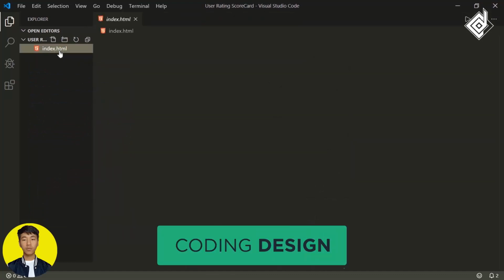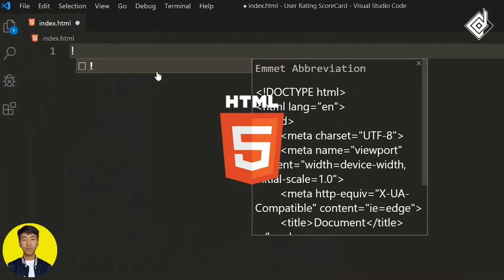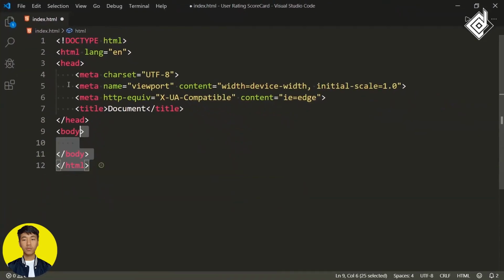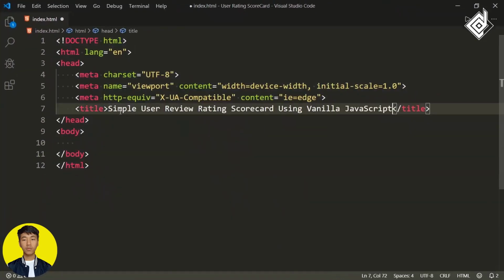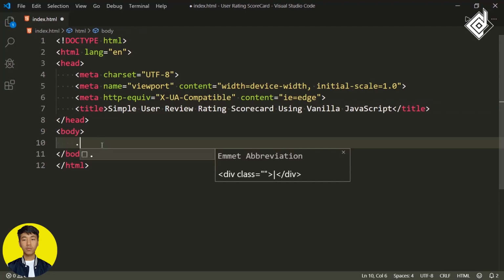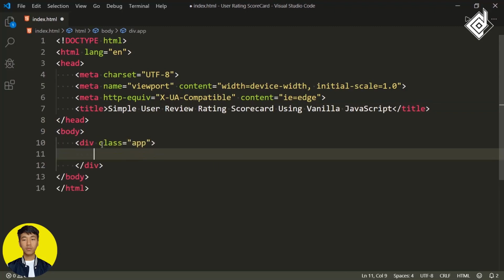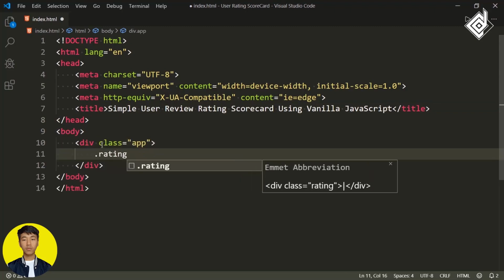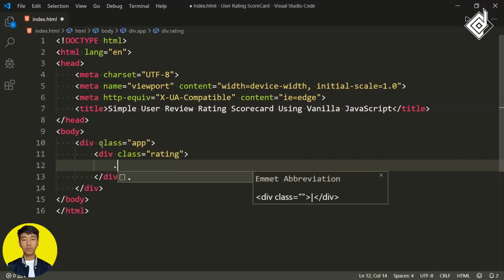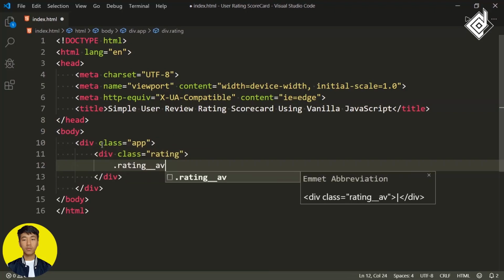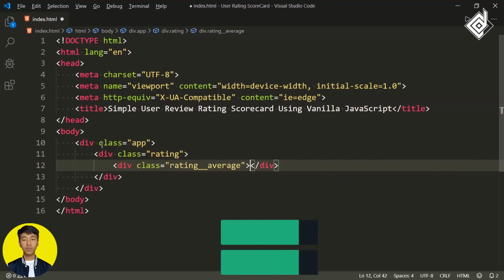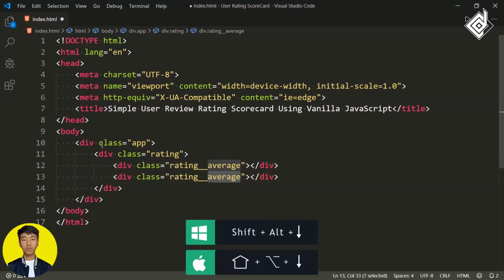As you can see, I have already created index.html file. Inside that, let's write starting basic HTML code. And for the title, let's give simple user review rating scorecard using vanilla JavaScript. Now within the body tag, let's create div with class name app. Inside that div, I am creating another div with class name rating. And once again, within that div, let's create two more div. For the first div, I am giving class name rating average. And for the second div, let's give class name rating progress.